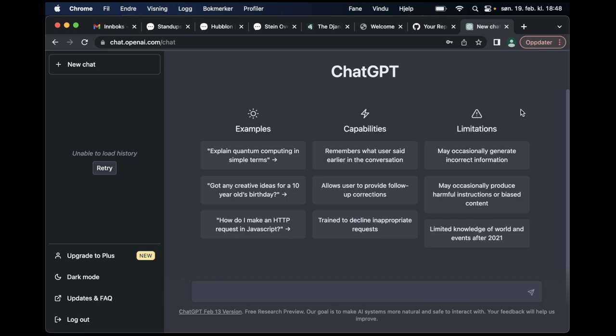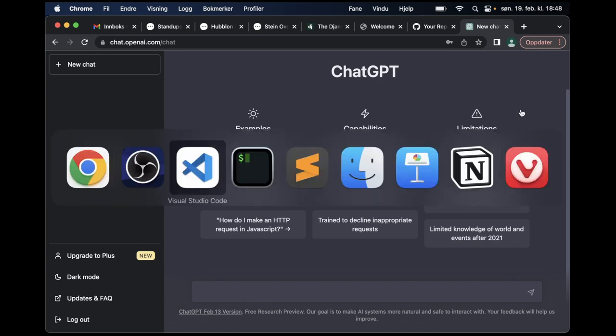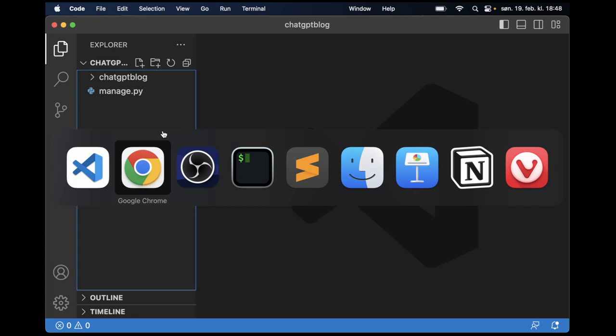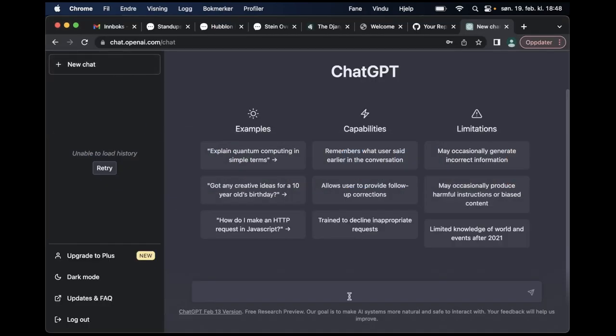But I think we need to be careful with the code we get and make sure that it's working and similar. So if I go to my Visual Studio Code, I just created an empty project which doesn't have anything here yet. So I'm going to go to ChatGPT and just start a new chat. And then I know that I'm going to have a blog application in the Django app. So first let me just ask, how do I create a new app here? How to create a new Django app.